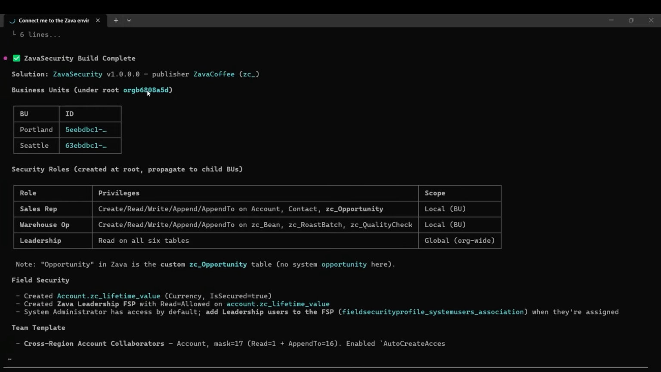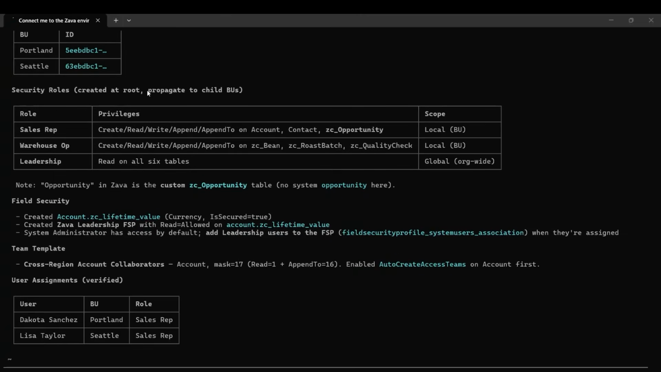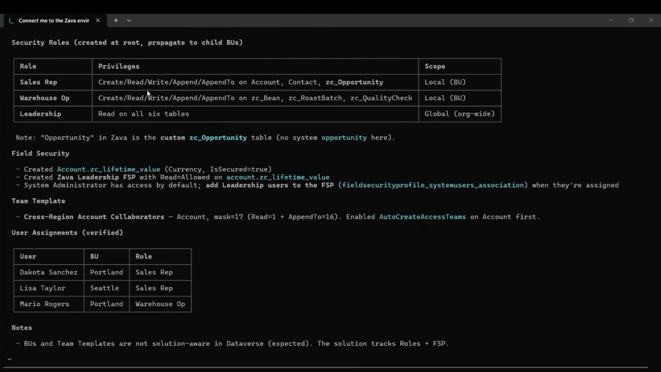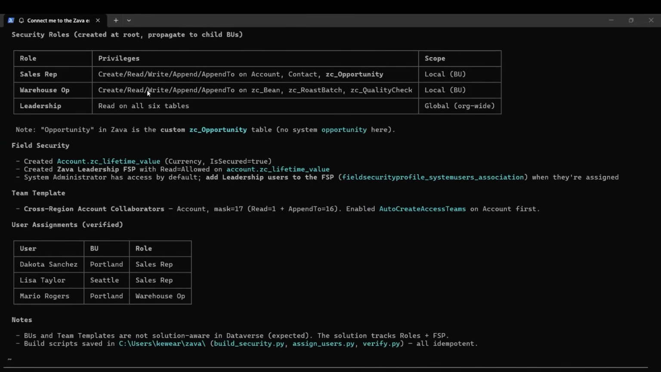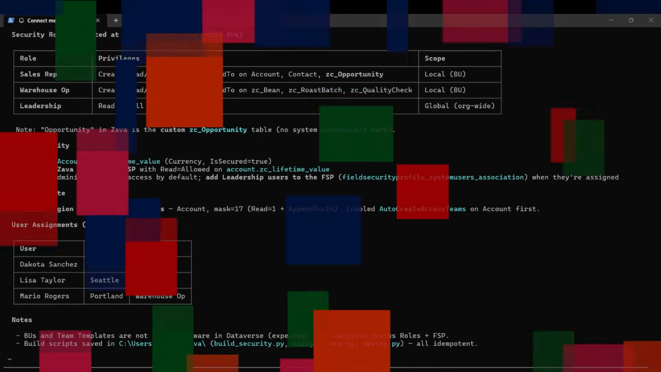That's a problem. It assigned the field level security profile to specific roles, though, because it created an unassigned profile and did nothing. And it added every security component to the solution explicitly: roles, field level security profiles, team templates. Those don't auto-add the way these tables did.